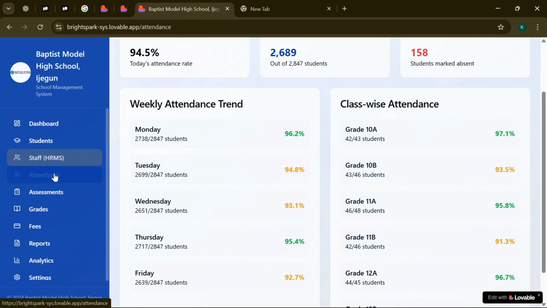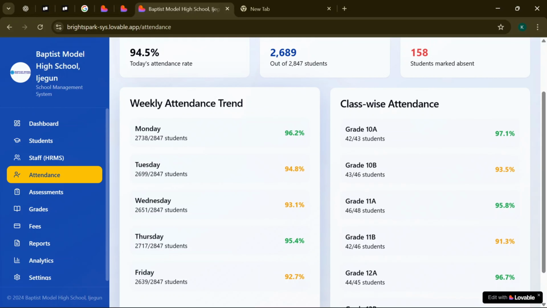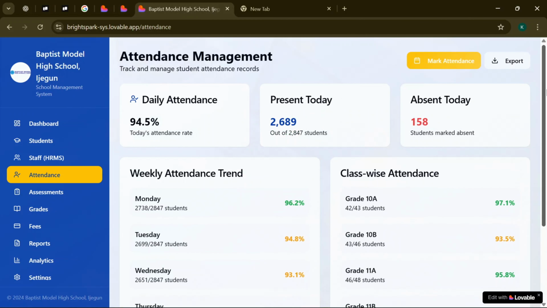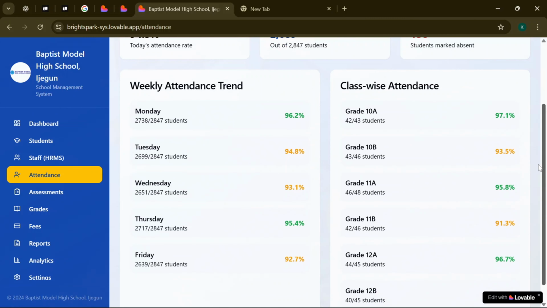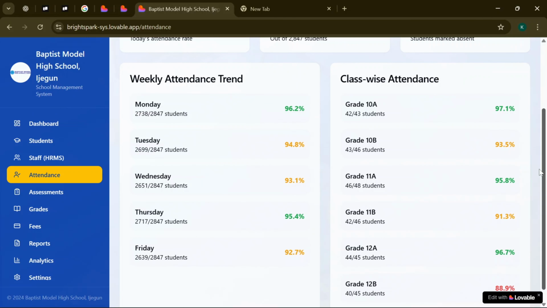So let me quickly go to this part, which is the attendance. This is the attendance for the students. So this is daily attendance. These are the present today, and these are the absent today. So we see weekly attendance trend. We see class-wise attendance for each class.